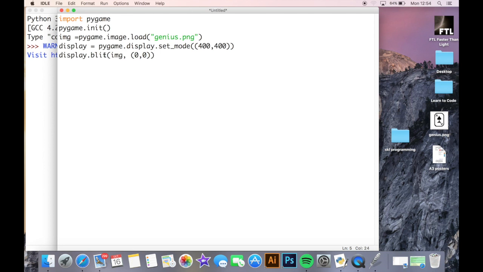So this last part that we're just looking at, we are taking the variable which you've assigned up here, and we're saying this variable should be displayed, looking at the 400 by 400 part here, and we're going to display this at 0, 0, the coordinate 0, 0.